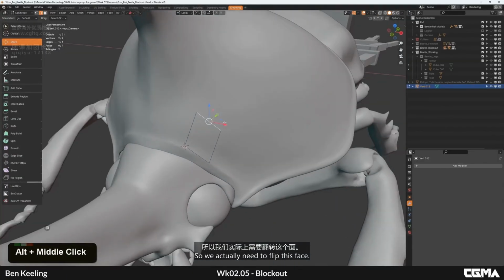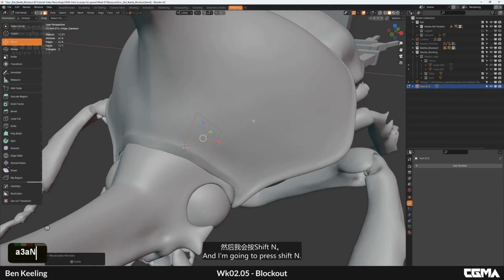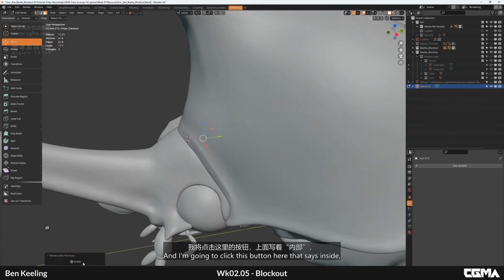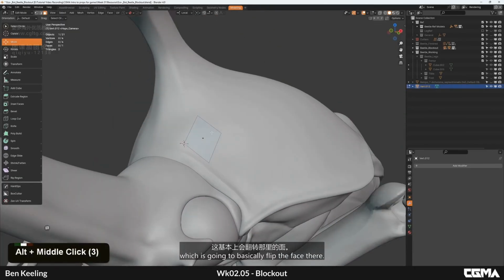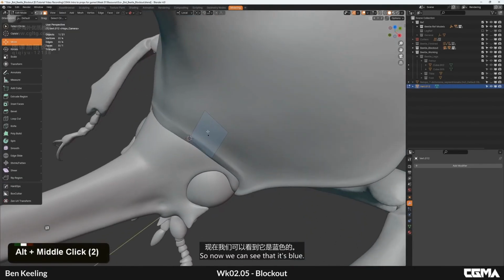So we actually need to flip this face. We're going to select the face itself, and I'm going to press Shift N, and I'm going to click this button here that says inside, which is going to basically flip the face there. So now we can see that it's blue.